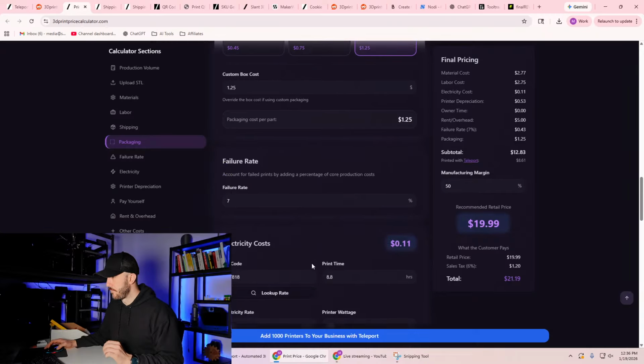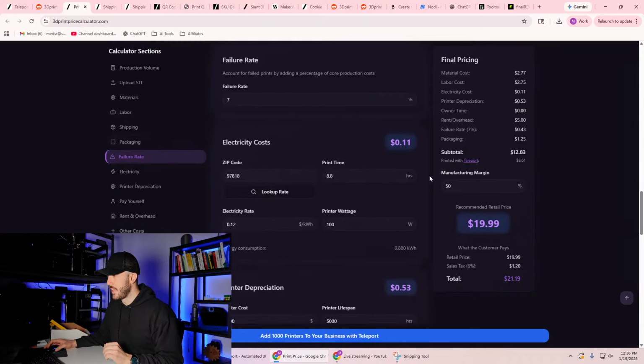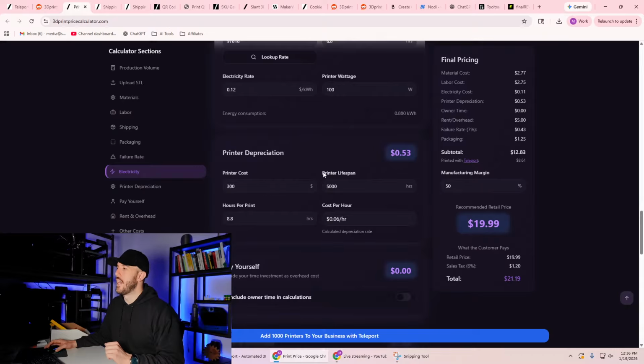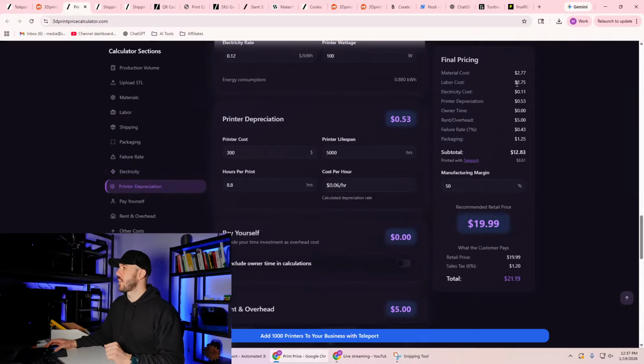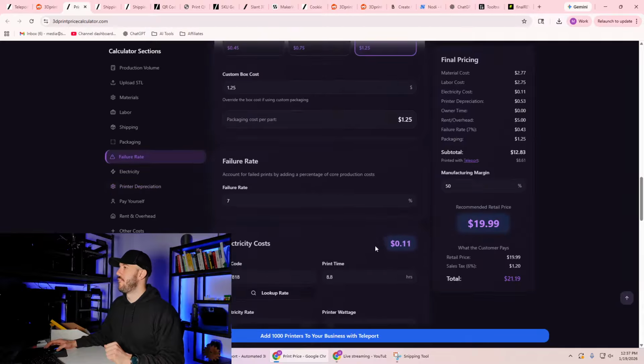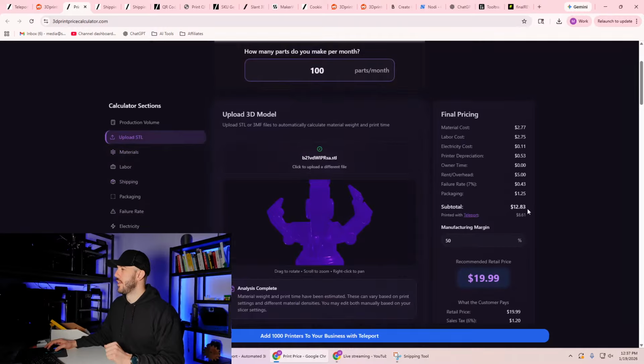I'll double check that. Maybe I shouldn't have deployed that right away. But you have your origin zip code automatically in there. You have your electricity cost for that origin zip code. You have your printer depreciation, and then you can figure out how much it costs to get this part fulfilled. And that is actually fairly accurate all the way through to where it's cheaper to use Teleport.